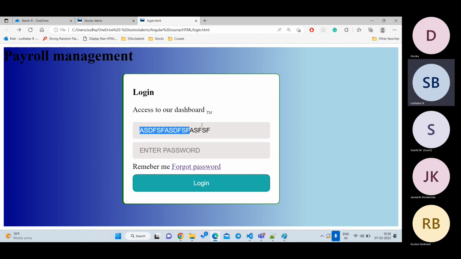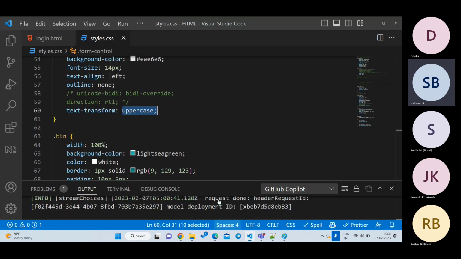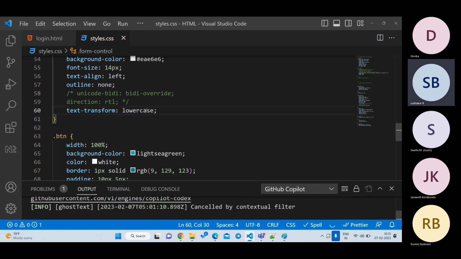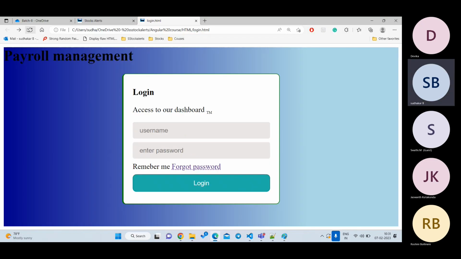Don't think this is only for inputs. I can apply it for any paragraphs, anywhere. Wherever I want to apply, I can apply it. Suppose I want to convert into small letters. Any guess? Lowercase. Okay, lowercase, something like this. Even though you are entering capital letters, it converts them. Now how many words am I entering here? Three words, right? Some three words, right?